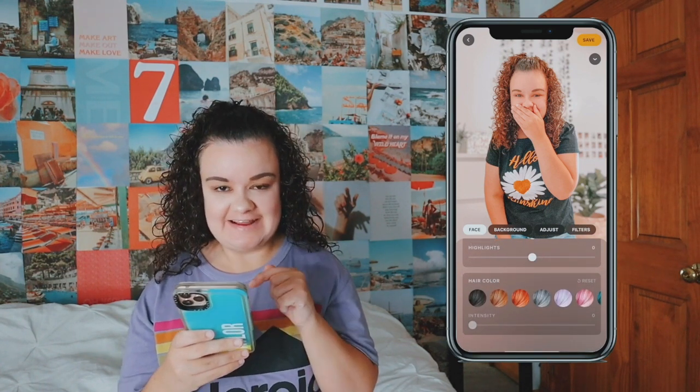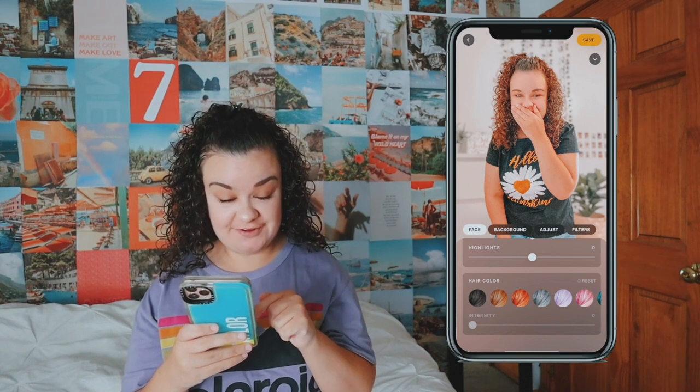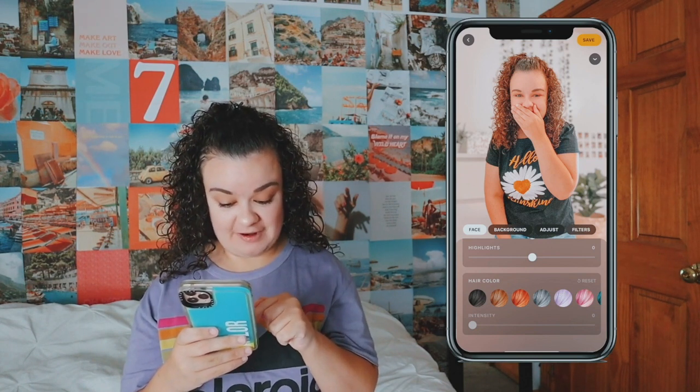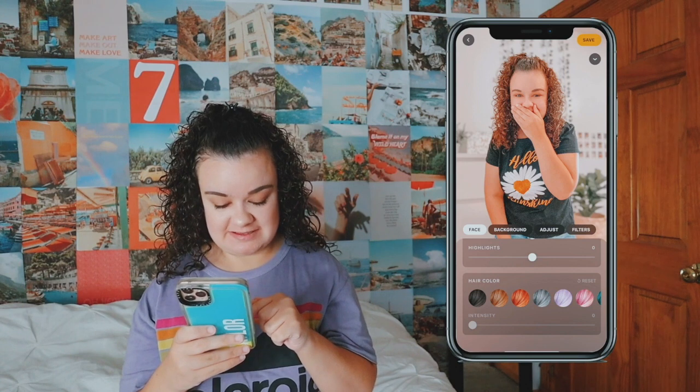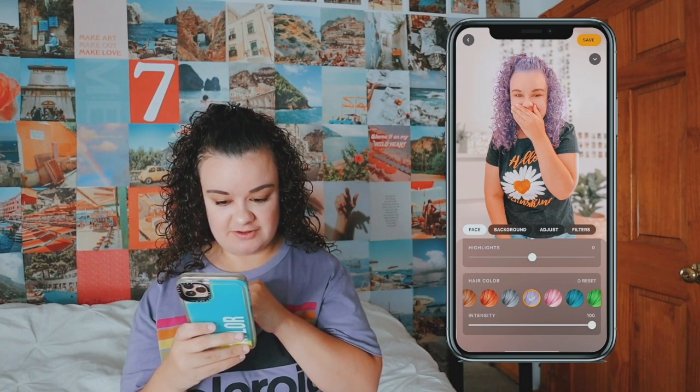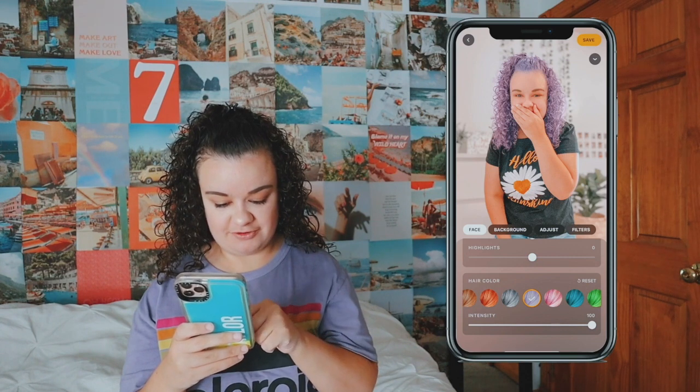And they also just added this new effect, which is hair color, and I don't use this at all, but I think it is so hilarious because I can literally change the color of my hair. Like, can you guys imagine me with this color hair? Like, no, I would not look good with that color hair.